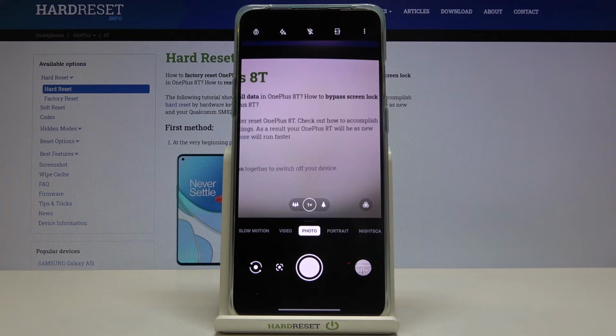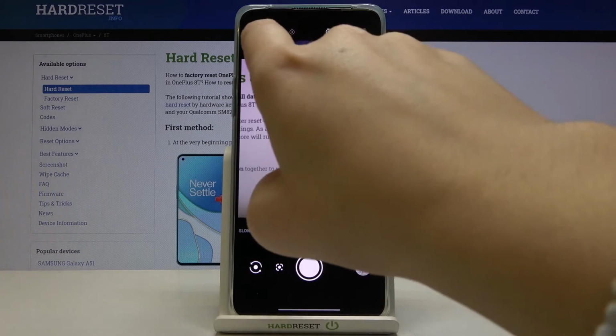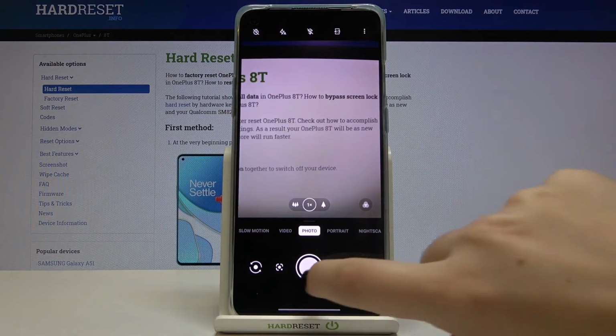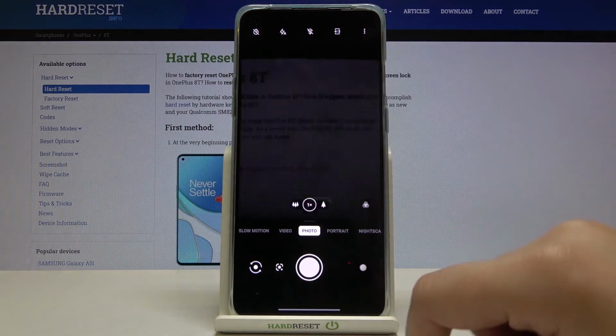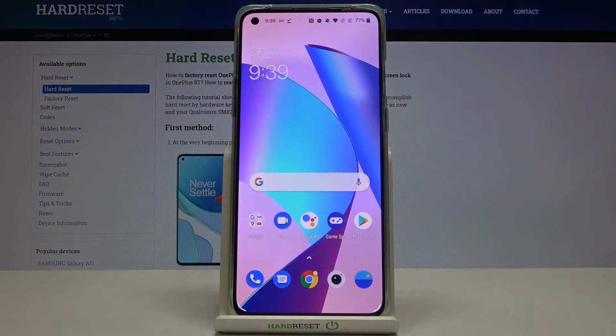Now in order to turn off the timer, just tap on this icon again and choose the off option. And as you can see, from now on this device will take photos right after touching the shutter button. So that's all. This is how to set camera timer in your OnePlus 8T.